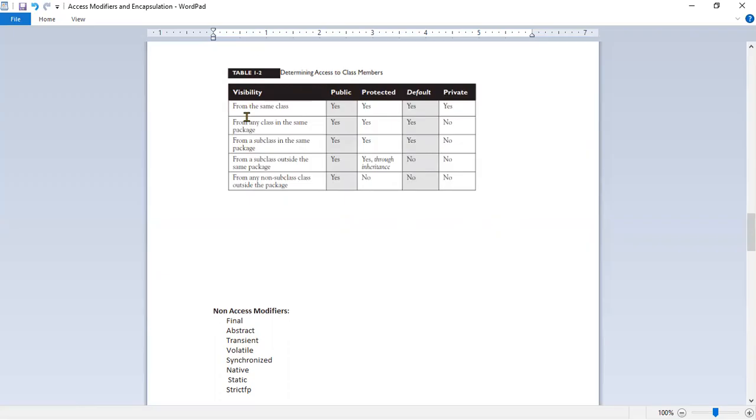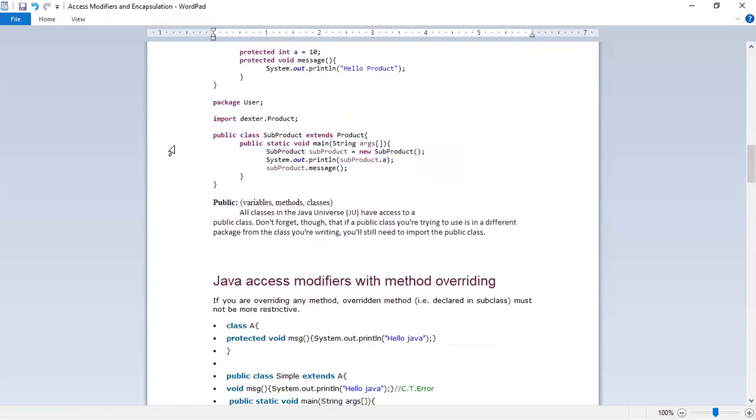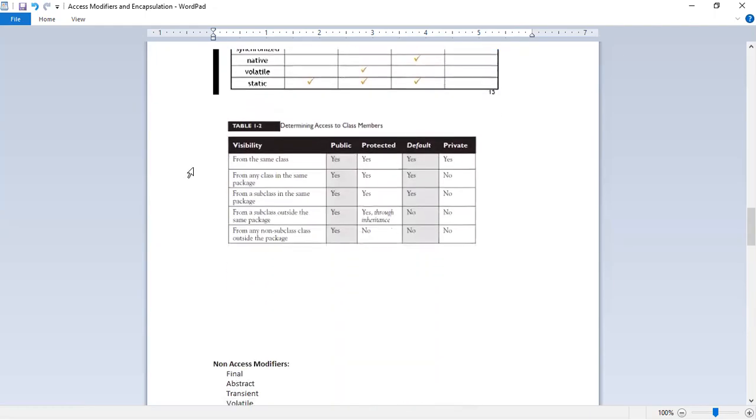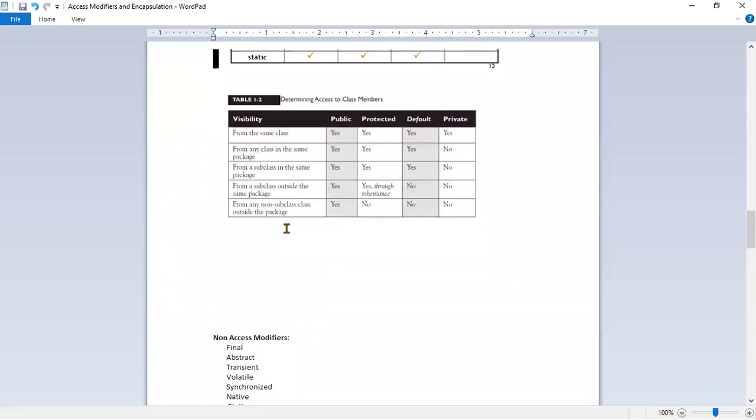I will send this document also. Try to understand this chart. If you understand this chart, access modifiers, you completely understand. So go through the video, the above examples, and try to get this. If you're comfortable, it's fine. Otherwise, come up with questions in the next class.